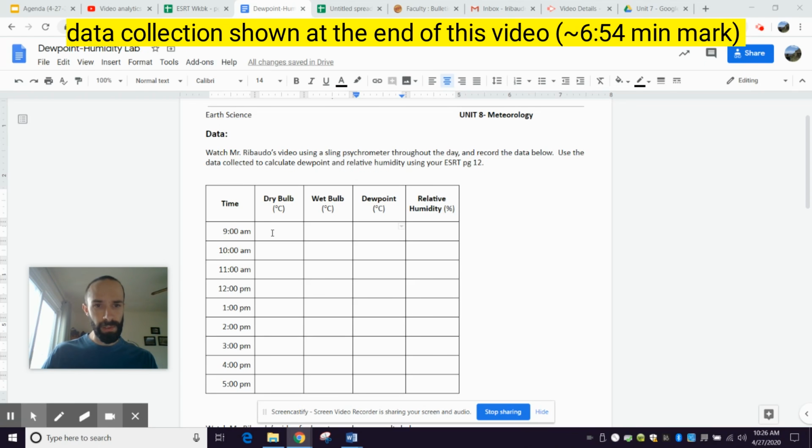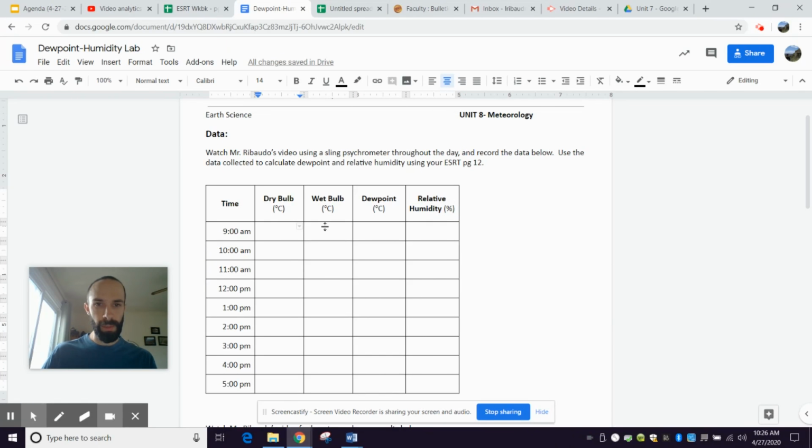Okay, and as you watch the video, you're going to type in the numbers for all the different times for the dry bulb and the wet bulb right here. So I do that outside. I'm collecting this information throughout the day, and you're just typing in the numbers there. After you have all those numbers typed in, you're going to use your reference table and figure out what the dew point and the relative humidity are throughout the day, given the dry bulb and the wet bulb. Okay, and you guys can watch yesterday's video on how to do that if you forget how.